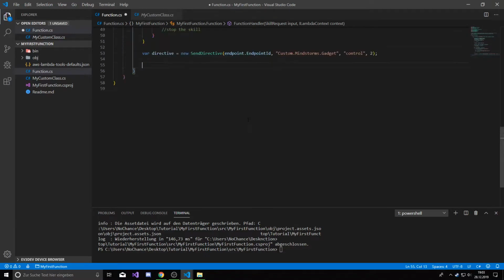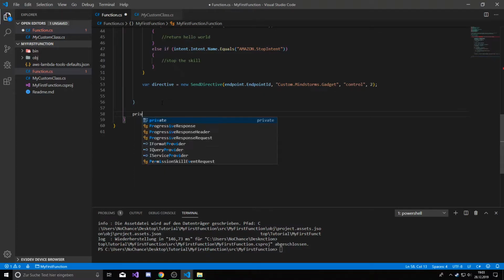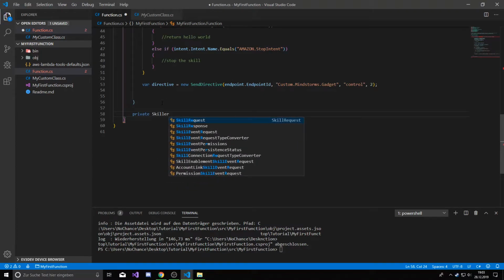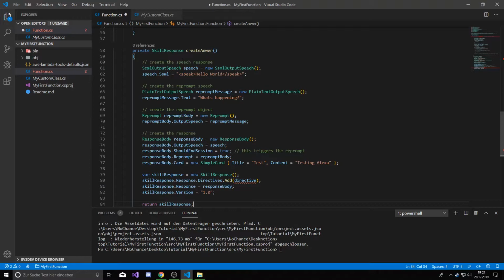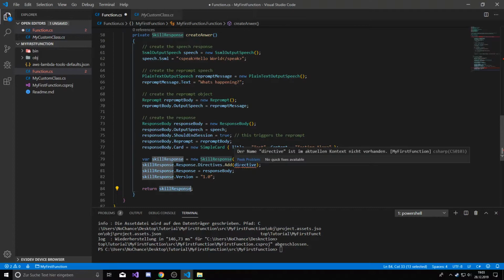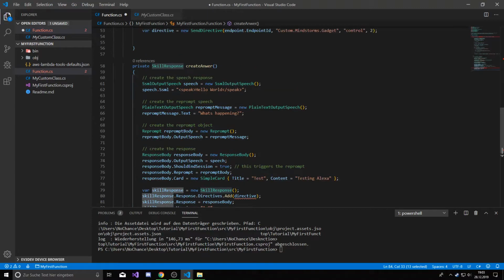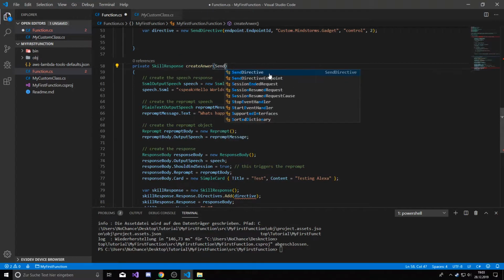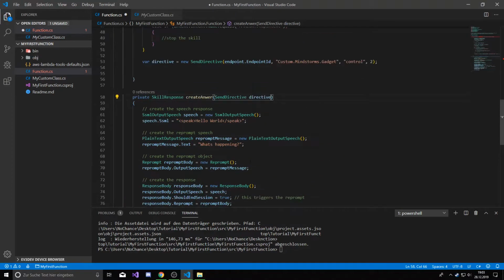response. So what we're gonna do is we're gonna create a new, we can even call it private skill response function. We're gonna call this create answer. Okay, let's make this small and just paste in the code that we just copied out. So from SSML to the return skill response. Obviously what's missing here is the directive. So we can just pass that right in. This is the type of send directive, and this should be no issue no more.